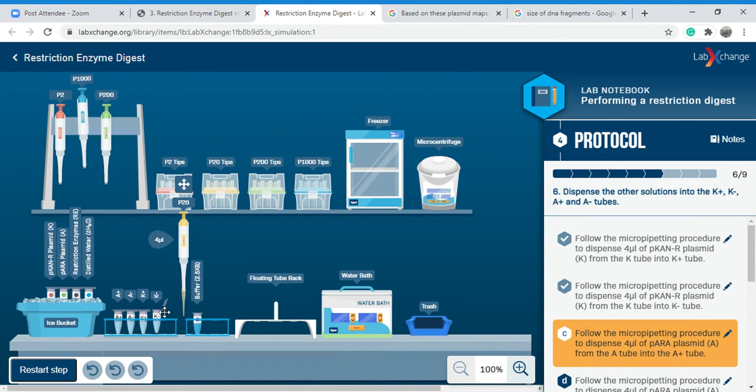Now once that is done, we check the tip and it says to dispense 4 microliters of the pARA plasmid A into test tube A. The pARA plasmid, which is this one, 4 microliters into the A positive tube.